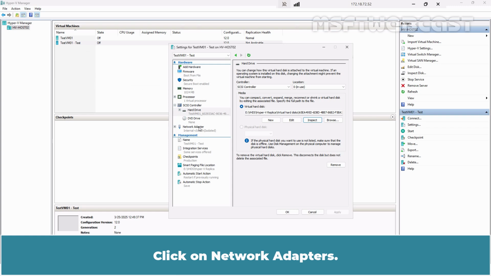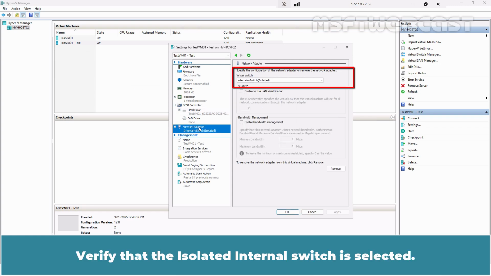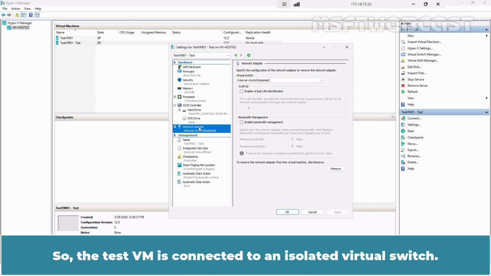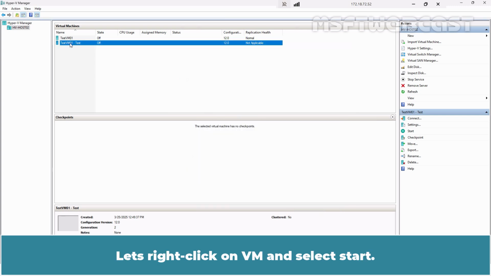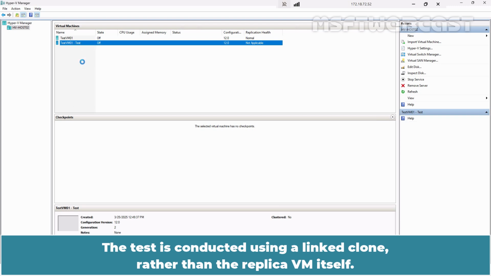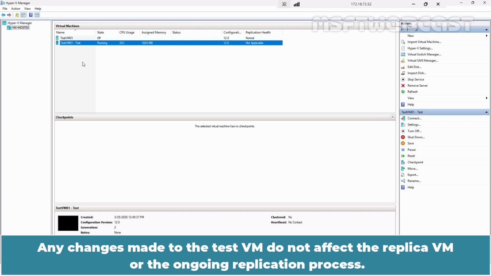Click on Network Adapters. Verify that the isolated internal switch is selected. So the test VM is connected to an isolated virtual switch. Click OK to close the settings page. Let's right-click on the VM and select Start. The test is conducted using a linked clone rather than the replica VM itself. Any changes made to the test VM do not affect the replica VM or the ongoing replication process.